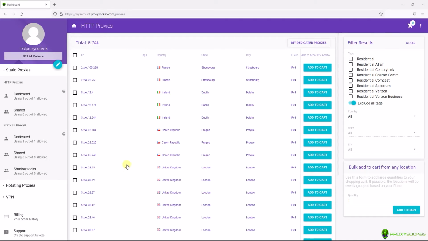In this video, I will show you how to use user and password authentication provided by proxysocks5.com in browsers. Because browsers don't support user and password authentication for SOCKS 5 proxies, we will use HTTP proxies.